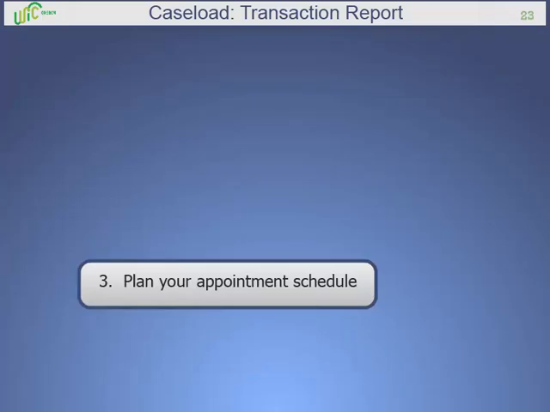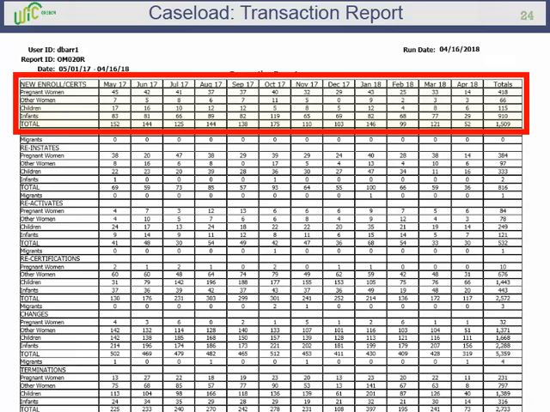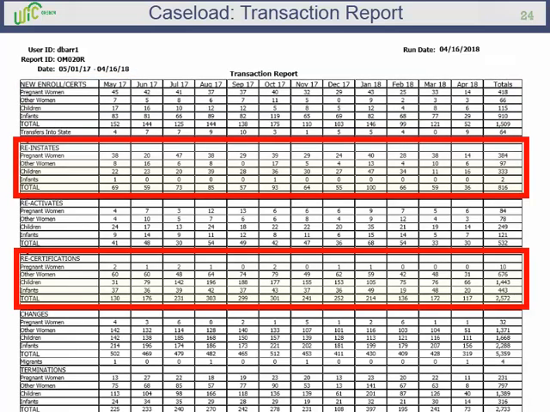Now let's look at how you might use the report to help plan your appointment schedule. The report gives you specific numbers of how many people you saw in each category for each month, which you can then use to make sure you have enough appointment slots. You can see how many new enrollment appointments you might need, and if you look at the reinstates and recertifications together, it gives you a general idea of how many recertification appointments you might need.